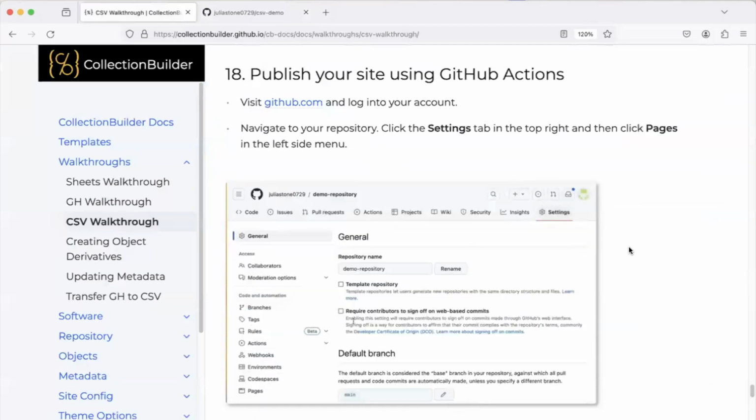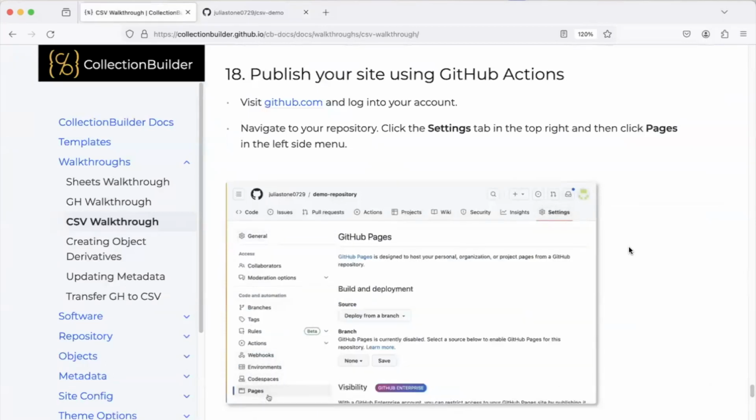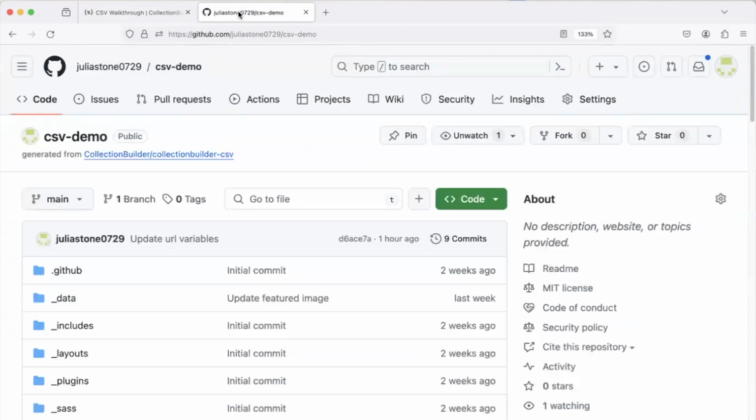Next, we're going to publish our site using GitHub Actions. So first you'll want to go to github.com and find your repository that you've been working on. And you will need to be signed in to do this step.